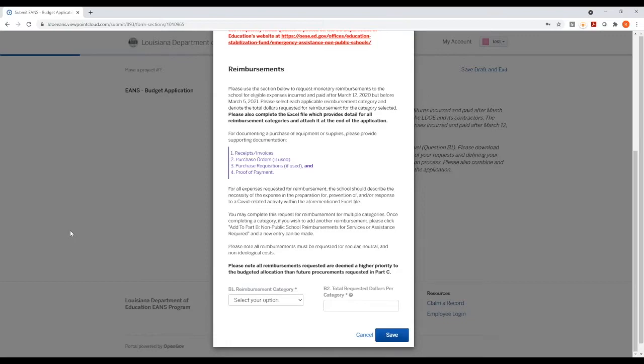All reimbursements must be requested for secular, neutral, and non-ideological cost. Also, all reimbursements requested are deemed a higher priority to the budgeted allocation than future procurements in Part C. This means the program will work to review and reimburse schools based on allowable reimbursements prior to working with the school to procure any future procurement requests.